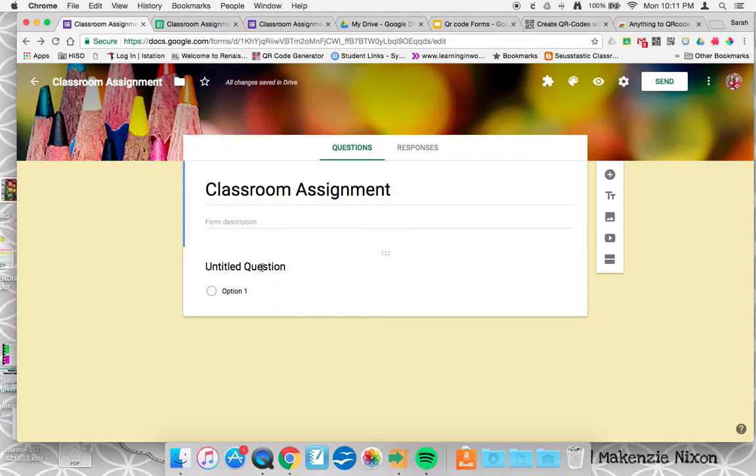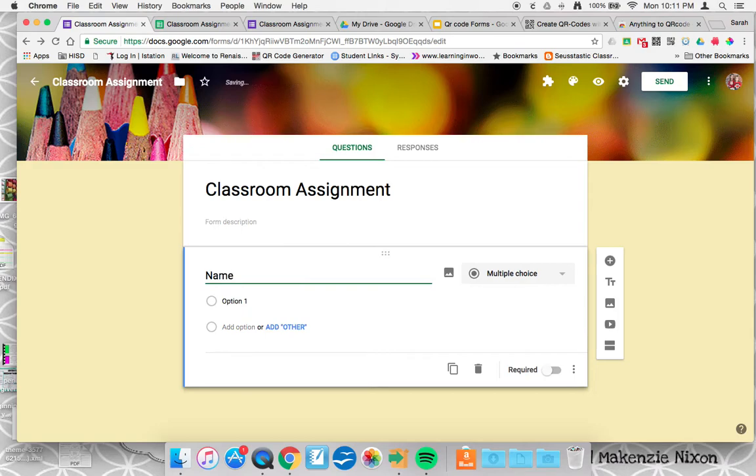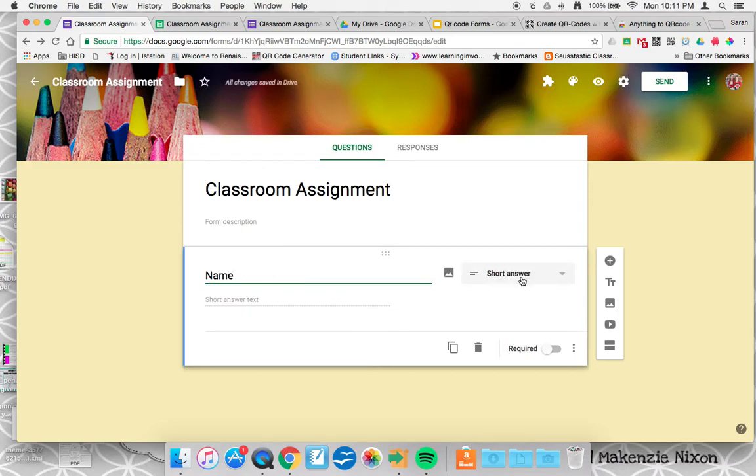When I make a Google form, I always add name as my first question, and it automatically changes it to short answer. Then I'm going to click required. That way they have to put in their name.